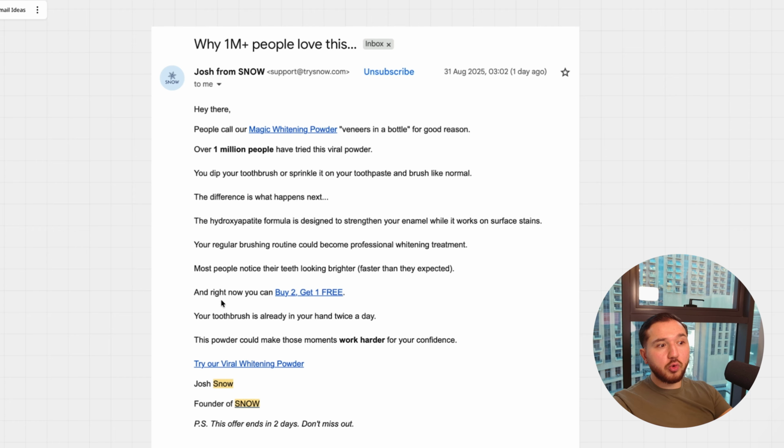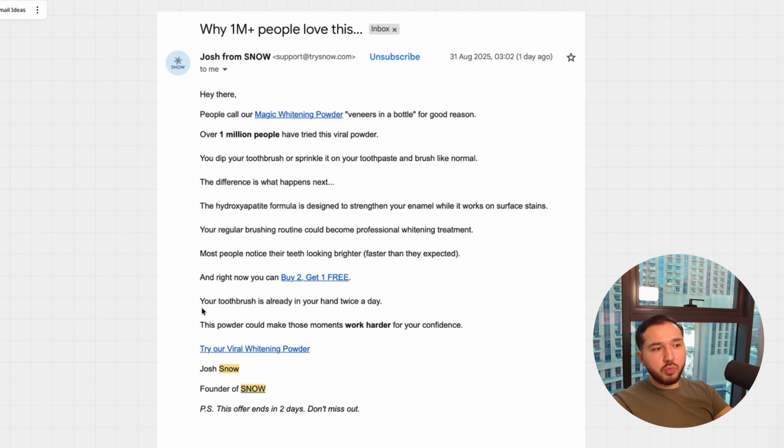Adds a close, and right now you can buy 2 get 1 free. So this is where they've made the argument. Now they want to go into the close and tell you why you need to act today. Then they're giving you a lot more reasoning by saying your toothbrush is already in your hand twice a day. This powder could make those movements work harder for your confidence. And then they have the CTA and a PS statement. This offer ends in 2 days. Don't miss out. So they're using urgency and also FOMO.